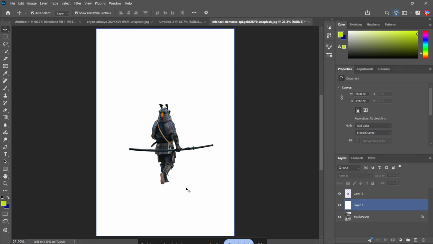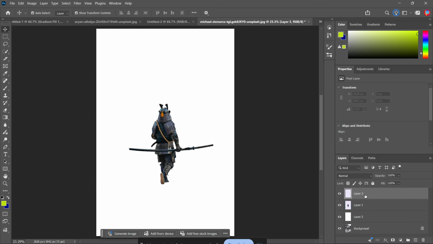First, open your Photoshop project and make sure your subject has already been cut out and placed on a new background. Once that's ready, create a new blank layer. You can do this with Ctrl plus Shift plus N on Windows or Command plus Option plus N on Mac. When the new layer appears, drag it directly underneath your subject layer in the Layers panel. This is very important because the shadow needs to sit behind the object, not on top of it. Then rename that layer to ground shadow so it stays organized and easy to find later.